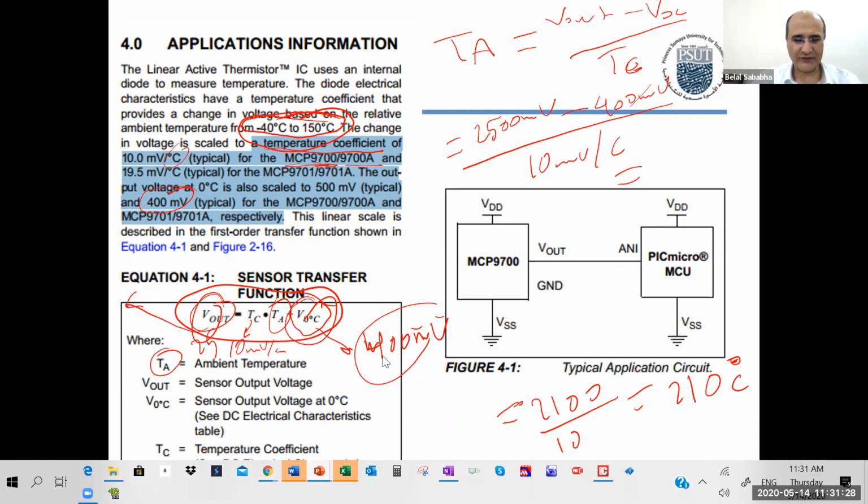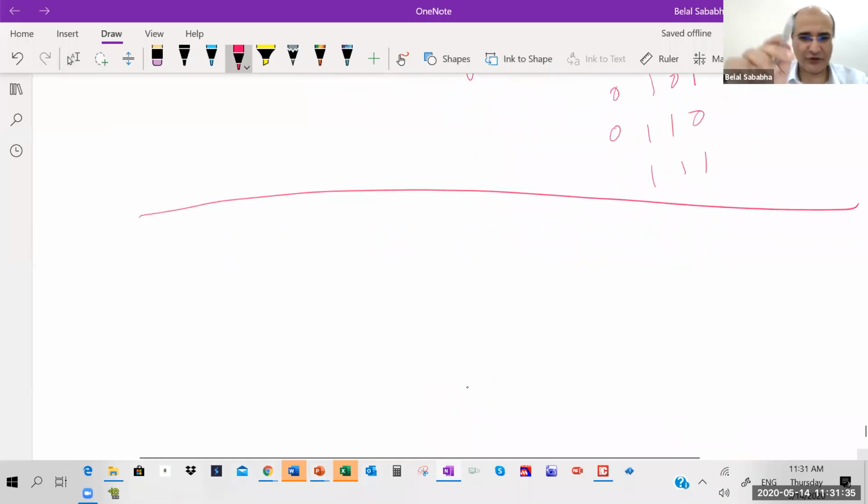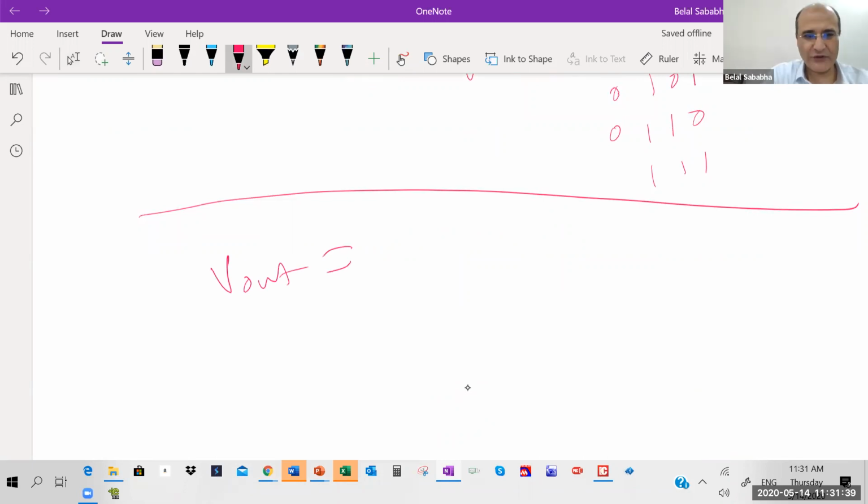So if we get this one, since the time already ended, it's okay, and it's recorded. The voltage out equals the temperature coefficient, right?